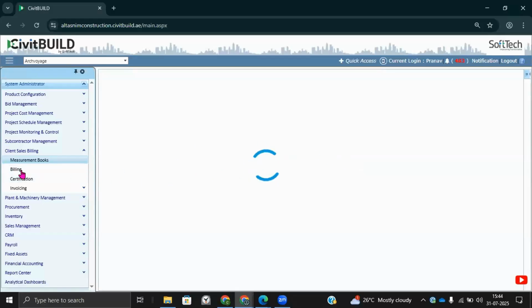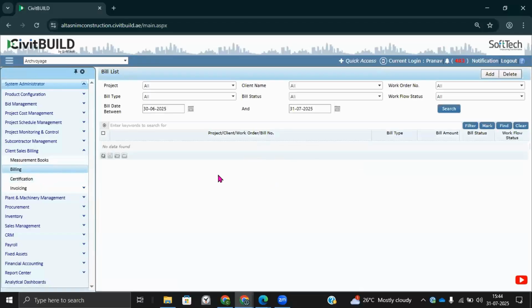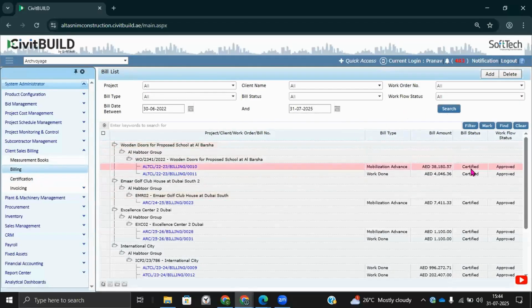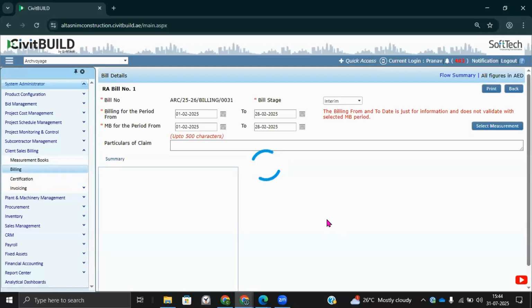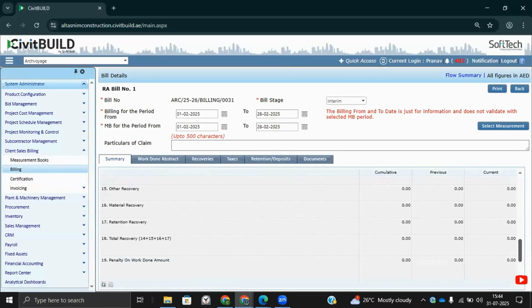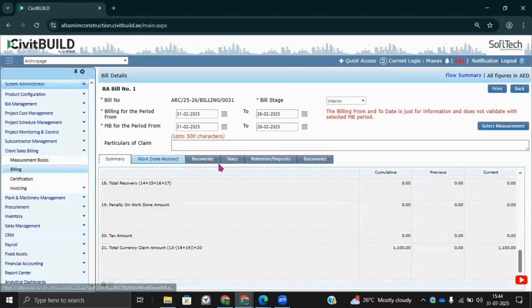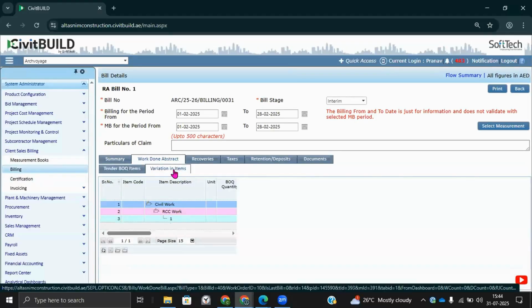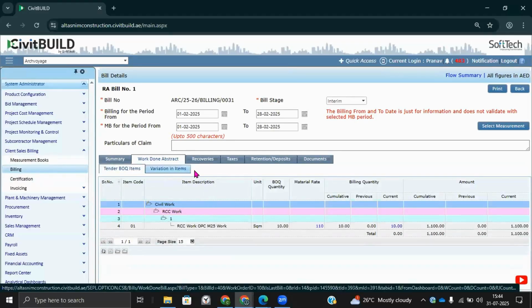You can prepare a measurement book directly in CivitBUILD. Based on that measurement book, you can easily generate a bill to your client and submit it, so that they understand the bill is up to the mark and showcases all the parameters related to the completion progress, like the line items completed, the taxes, recoveries, penalties applied by the client, and so on. Your variation items are identified separately in the system to help you understand if there is any variation in a line item.